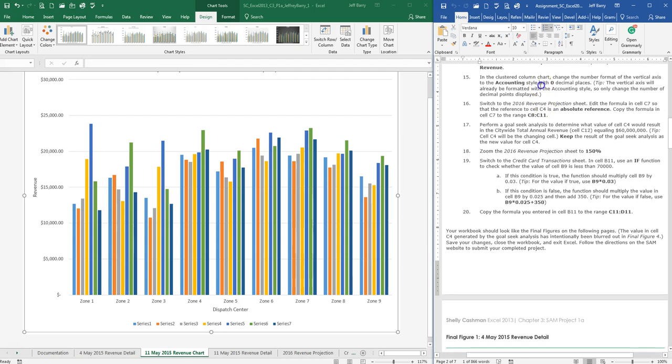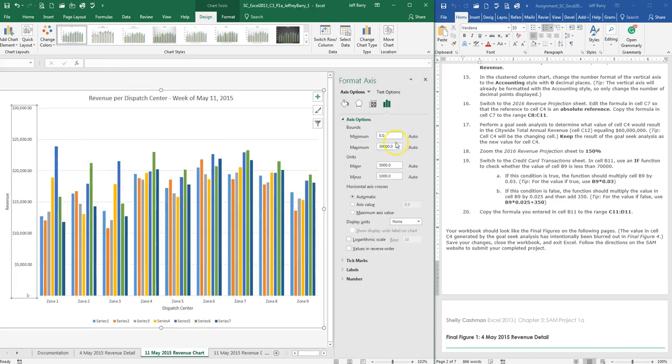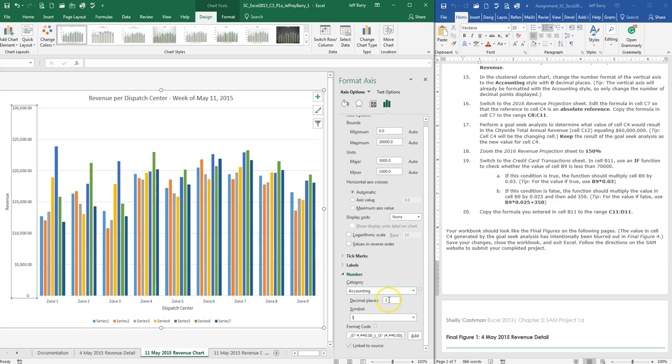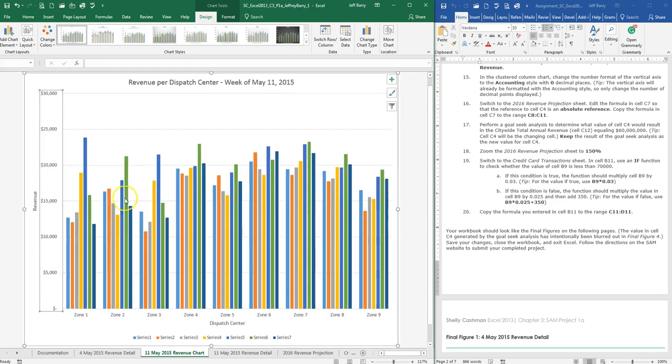Okay, number 15. In the clustered column chart, change the number format of the vertical axis to the accounting style with 0 decimals. Okay, so we can see here, if I select first, I have to select the numbers, double click. I usually double click on a number to get my format menu, and go to number. We can see that it's already accounting. We just need to change the decimal places to 0 and X out, and you can see that we got rid of our decimals. Alright.